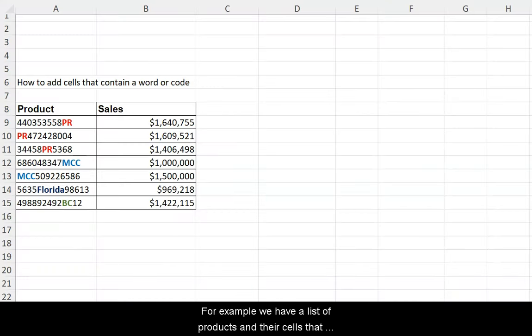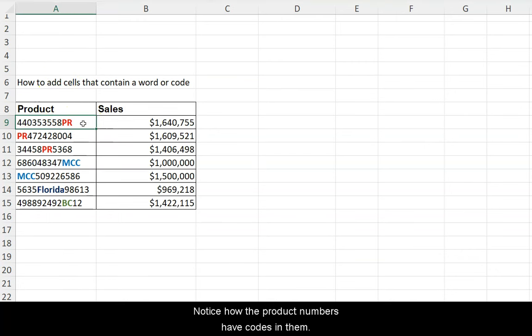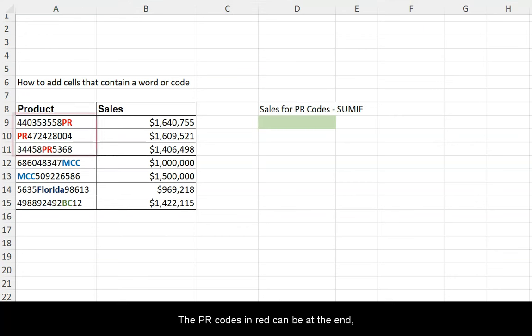For example, we have a list of products and their sales that came from another system. Notice how the product numbers have codes in them. Separating these codes manually will be time-consuming. We also added colors for this video to highlight the differences. The PR codes in red can be at the end, beginning, or middle of the product number.